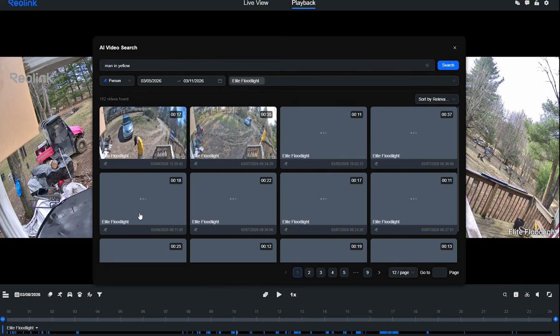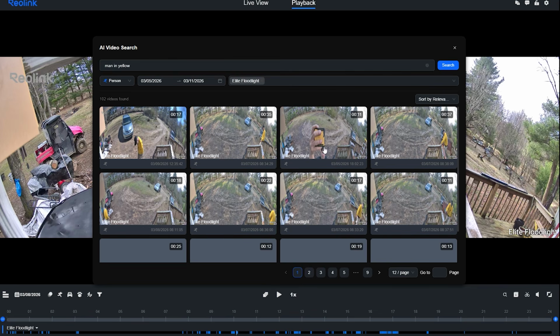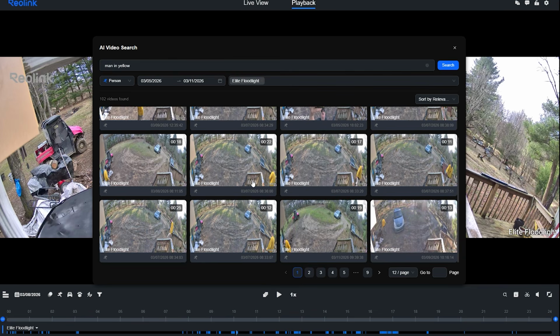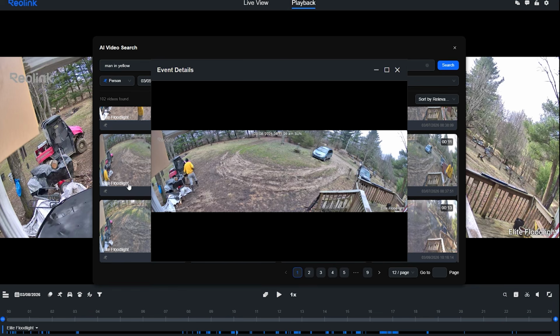102 results of me in my yellow sweater, my yellow phone case. I just think that's amazing that it's able to go through the videos and pick out the color that way. And you can see we've got pages here of this man in yellow out there doing weird stuff. Let's see what he's doing here. Oh, okay. Gonna take the Honda and go feed the cows. I see. Let's pause it here real quick.